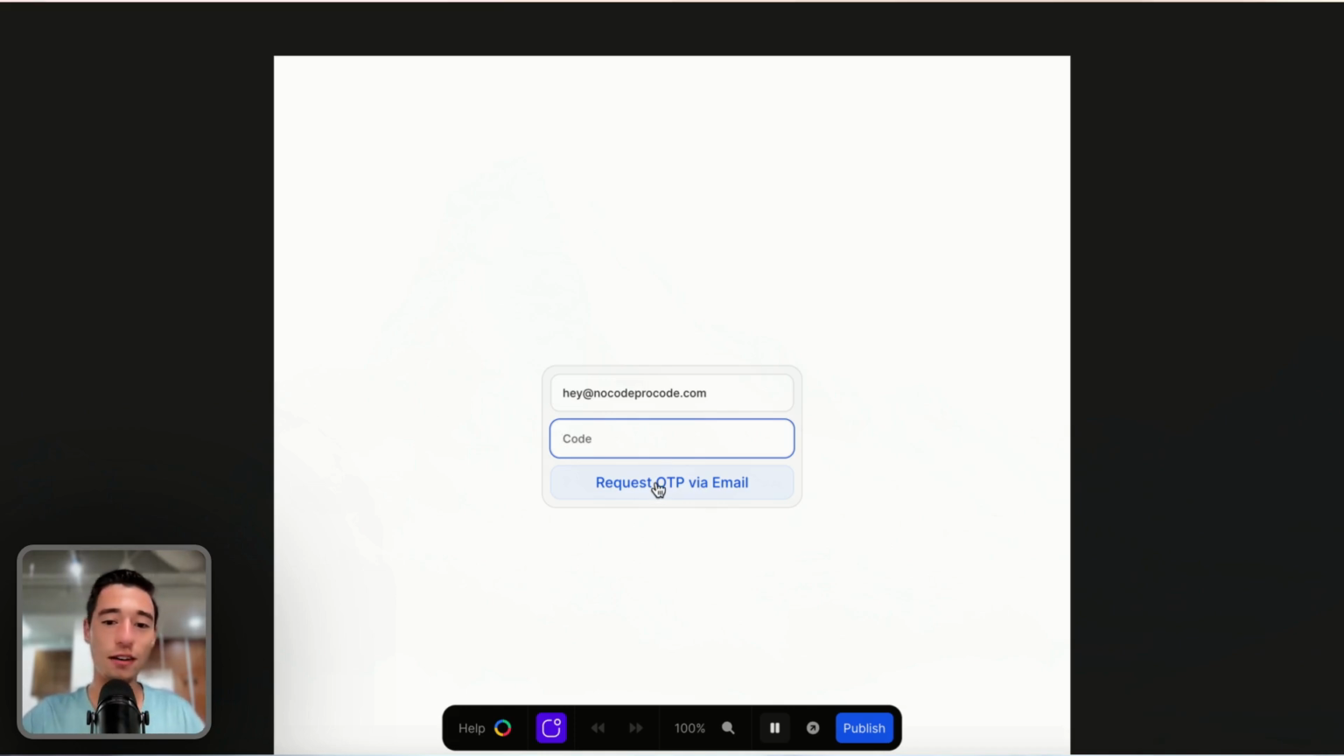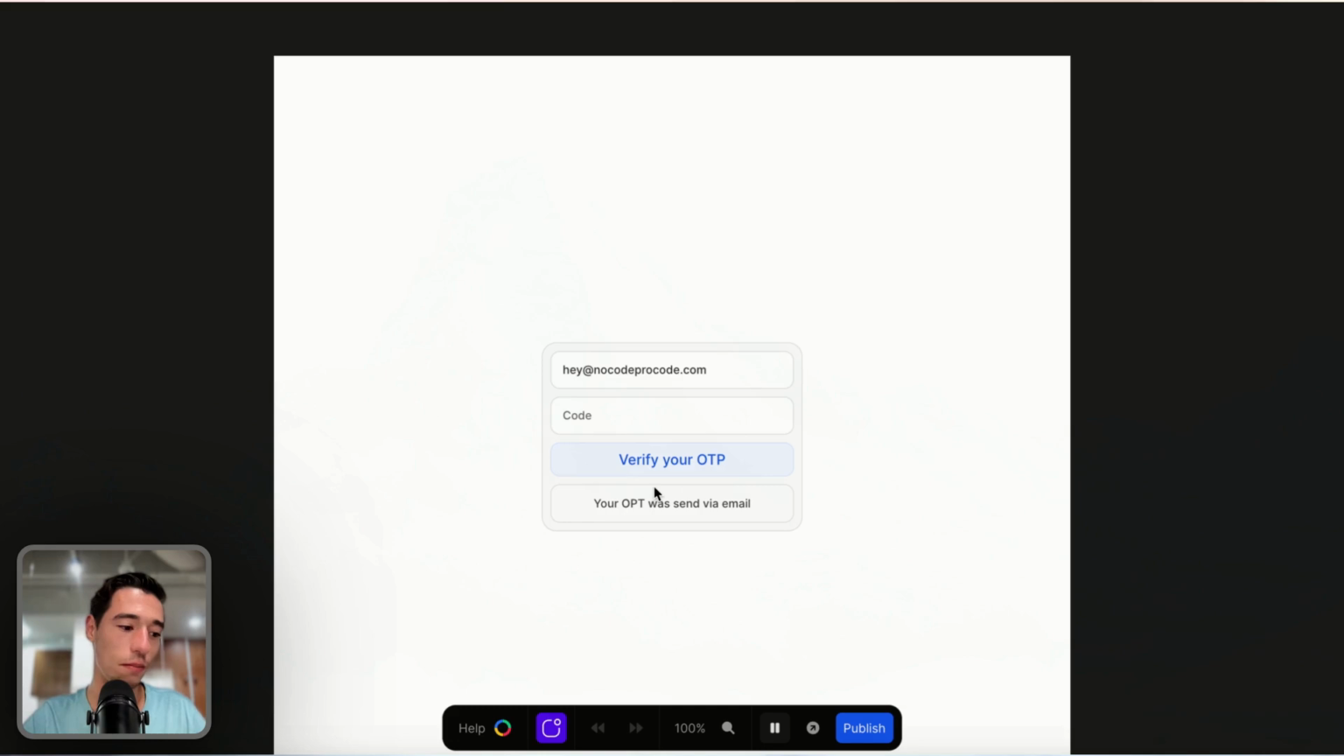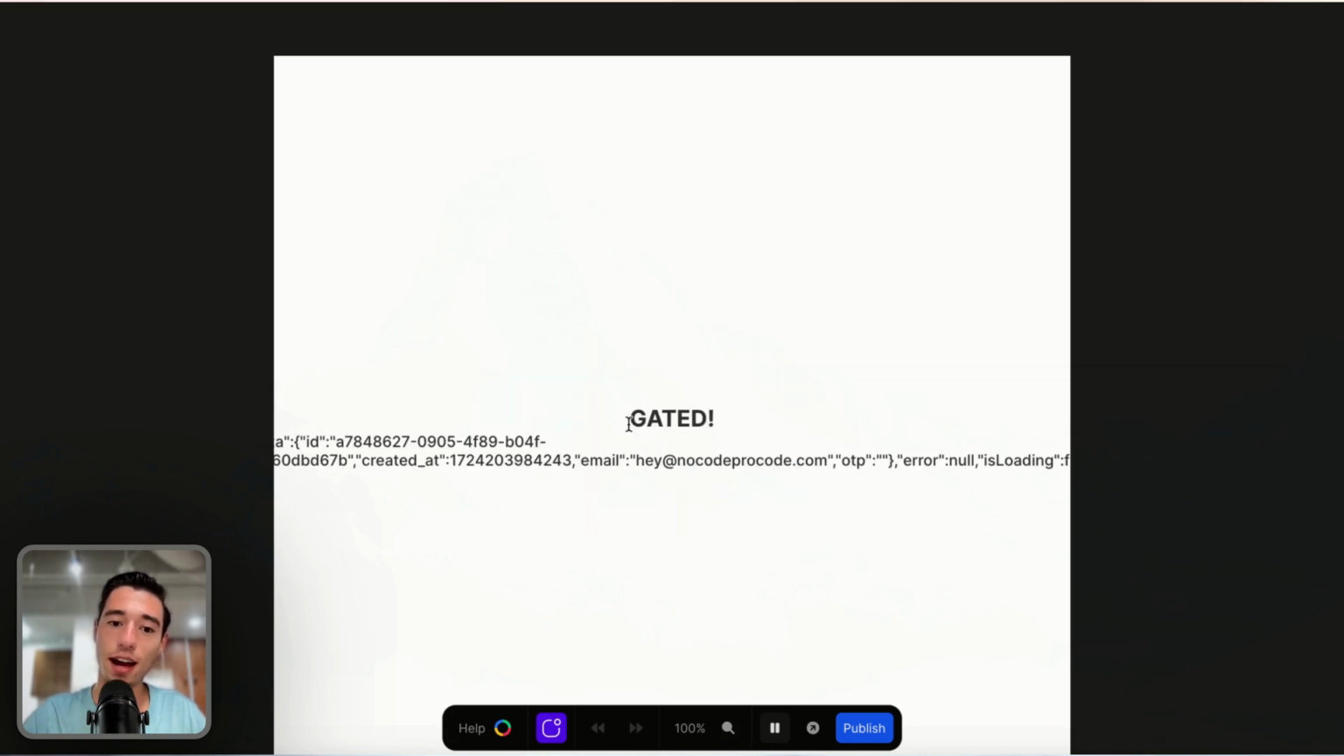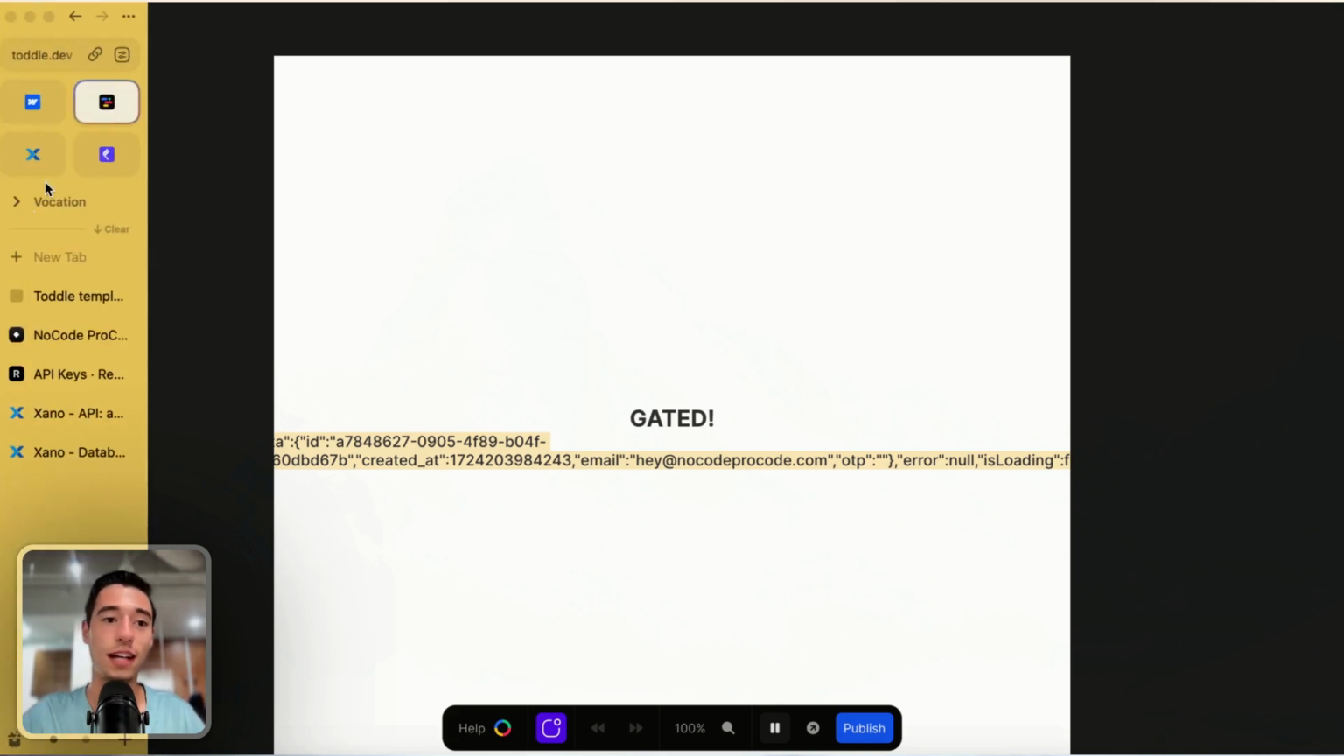And now let's request the OTP via email. And now I want to reload my email inbox. And here we go. I type in my OTP, that is 132797. And I verify my OTP. And now I'm on the gated side, as you can see, and I'm authenticated. That's why I didn't get redirected.